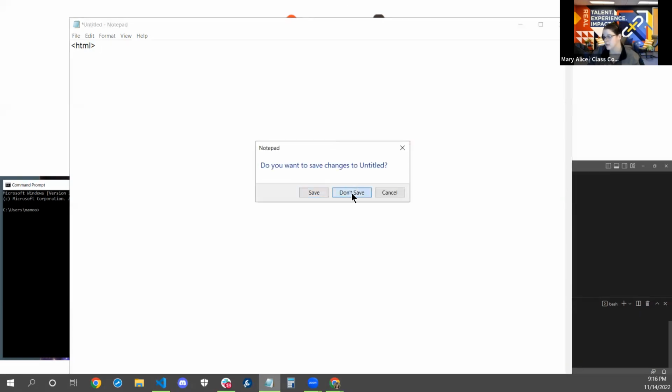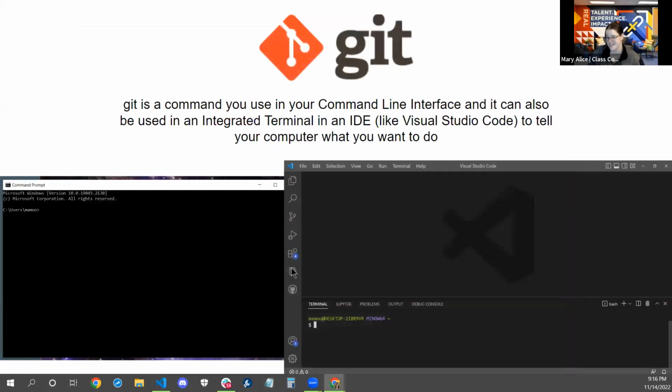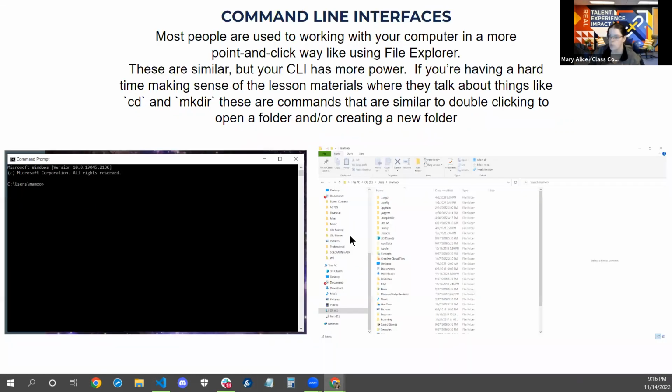It's a lot to cover. It's very confusing, so if anybody has any questions, feel free to jump in. But git is a command that you use to tell your computer, I want this particular version at this point in time saved. And you can use it in your command line or in your integrated terminal, whichever is most convenient for you.